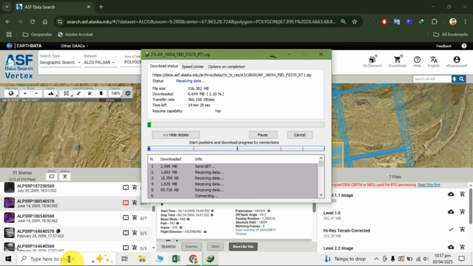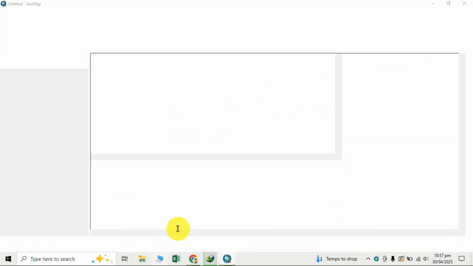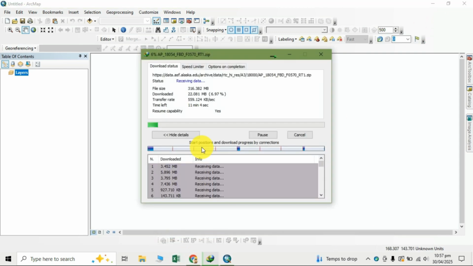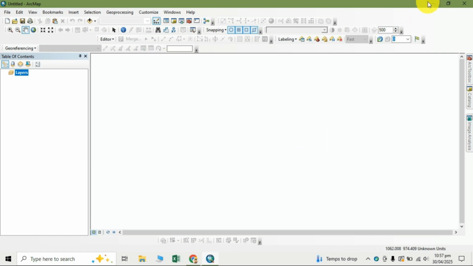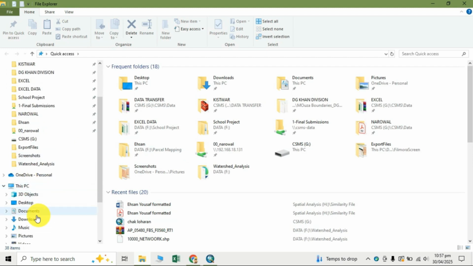So now our next step is we open the DEM in ArcGIS. So I will open the ArcMap. I have already downloaded the file, so I will cancel the download. Now I will open the DEM file, which I have already downloaded, and I will go to the downloads section.